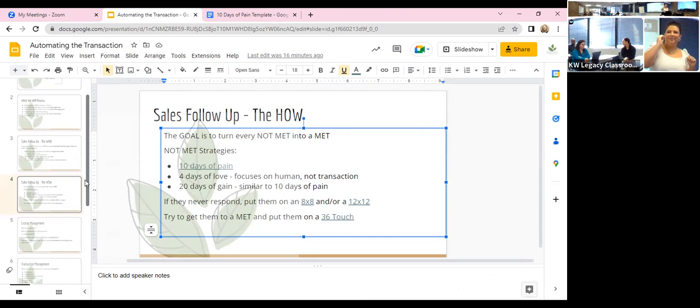So are they each unique programs or are they in consecutive order? So it's 10 days of pain and 4 days of love and... Oh, no, not necessarily. So the 10 days of pain, 4 days of love, and 20 days of gain, that's for you to choose, right? But every lead that first comes into your database or that you get off an open house should start with this 10 days of pain. If the 10 days of pain runs out and you have not gotten contact from anybody, they haven't responded to you, then you're going to decide where they go from there.